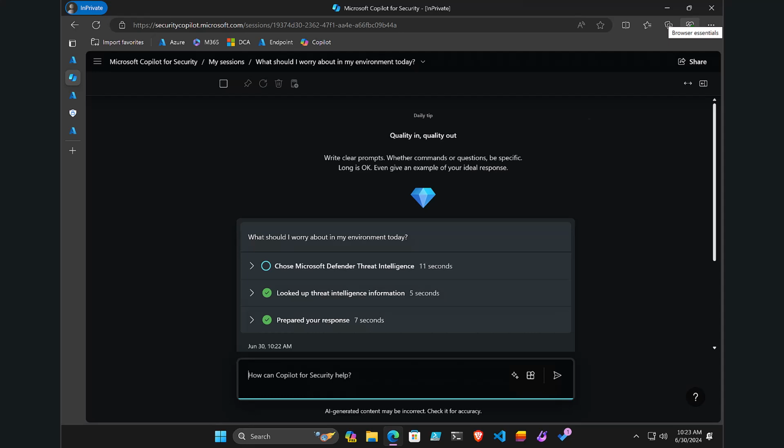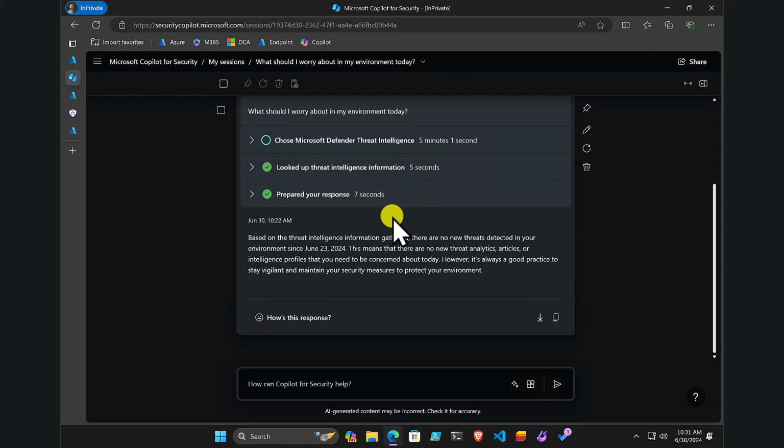So you'll see here that I've come back and I've got my prompt here, and basically it's telling me that there are no new threats detected in my environment. Now you'll notice that the threat intelligence here is still spinning away, so it's looking at all the global threats from Microsoft and evaluating those inside my environment.